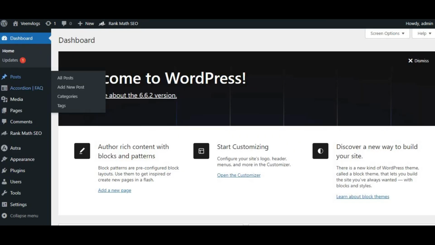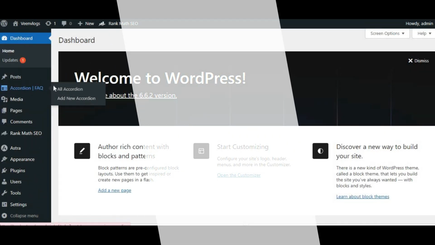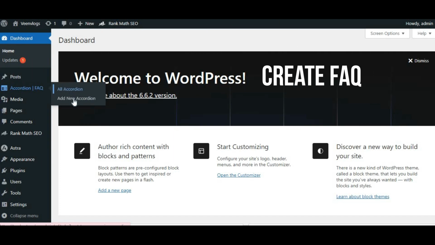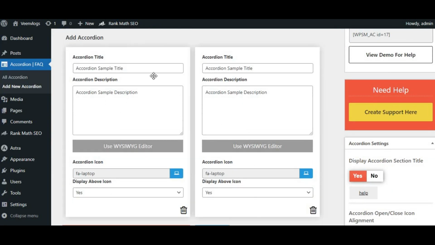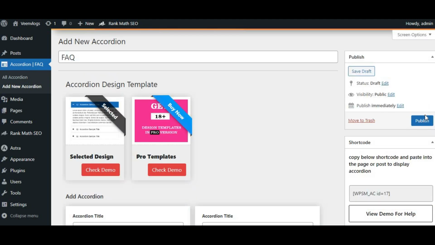Now let's create your FAQ section. 1. Access FAQ settings. Once activated, look for the FAQ option in your dashboard menu. Click on it. 2. Add new FAQ. Click on Add New FAQ. You'll see fields for the question and answer. 3. Enter questions and answers. Fill in your questions and answers. You can also categorize them for easier navigation. 4. Publish your FAQ. Once you're done, hit Publish.